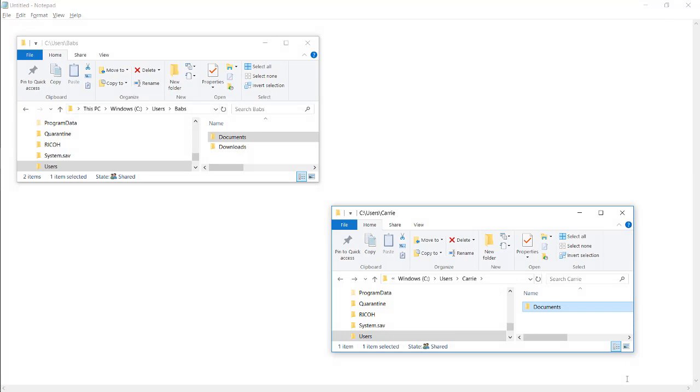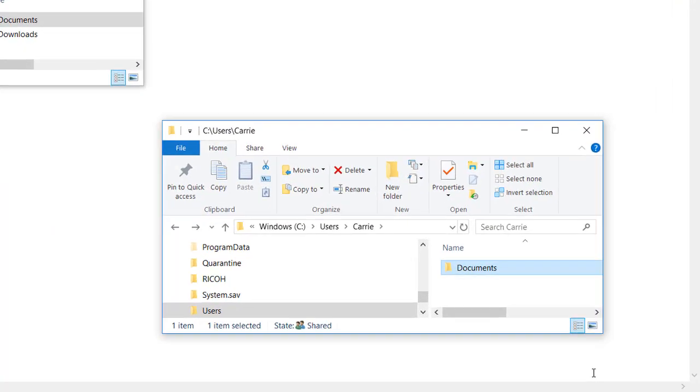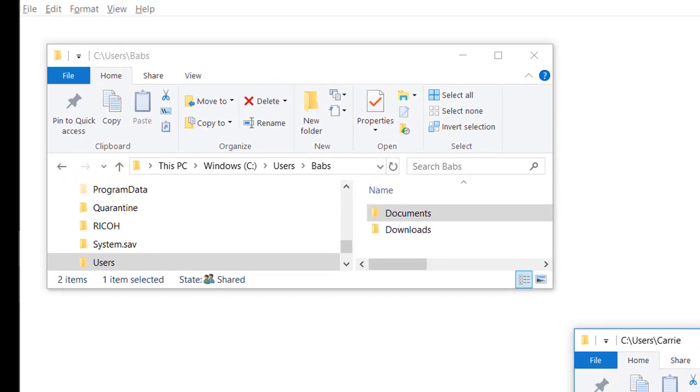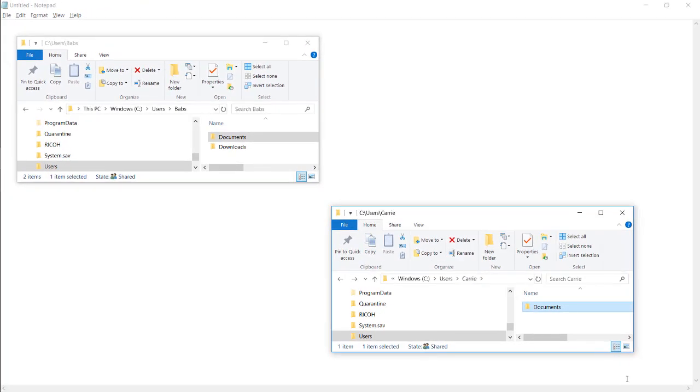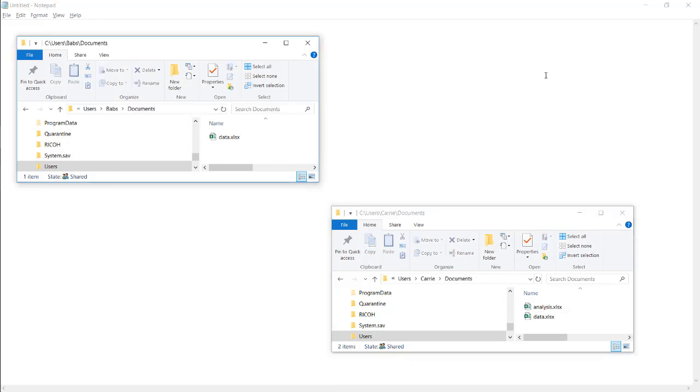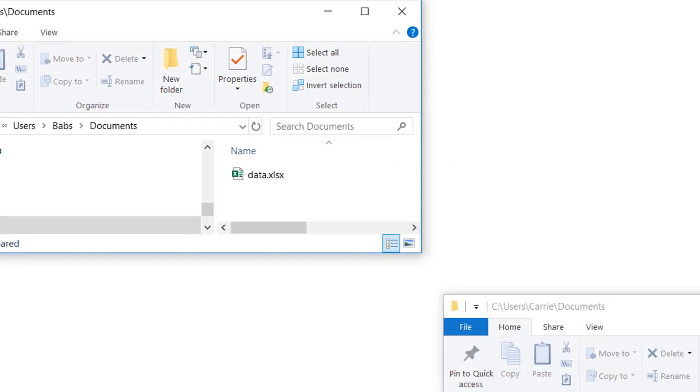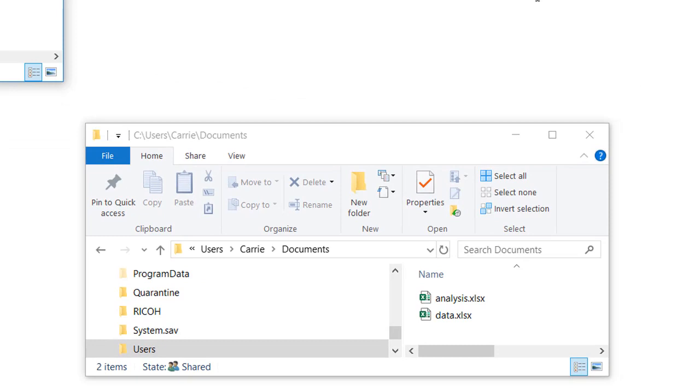I'm going to try to simulate the two different desktop environments, one for Carrie and one for Babs. Carrie's the one who created that big data file, and she sends it over to Babs, and Babs puts it into her own folders. So let's take a look at their folders. We see here that the data file is in Babs' folder and in Carrie's folder, and we have the analysis file. This is the one that Carrie's going to work on, and that's going to be pulling from the data file because the data file is too big, and she's going to send it over to Babs.